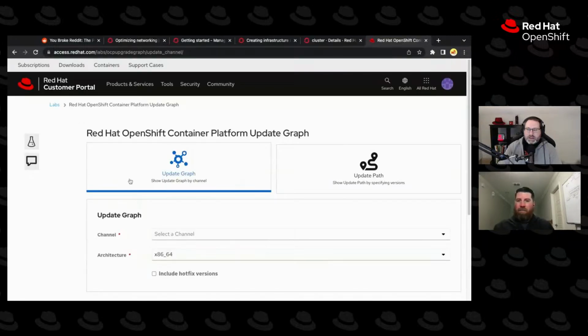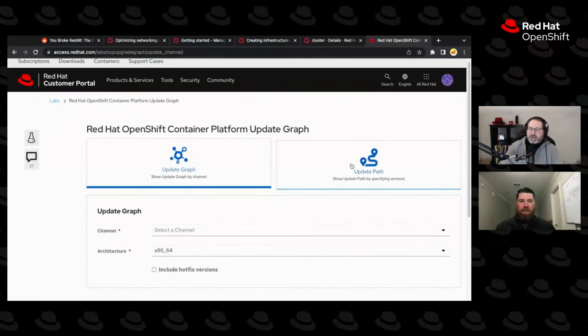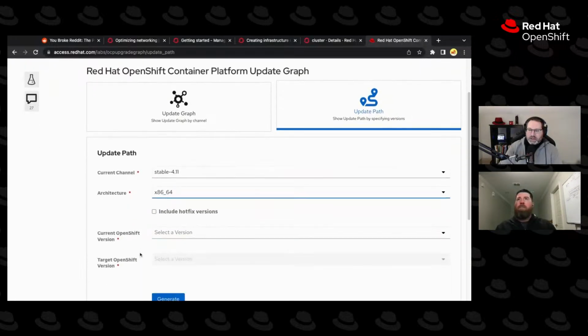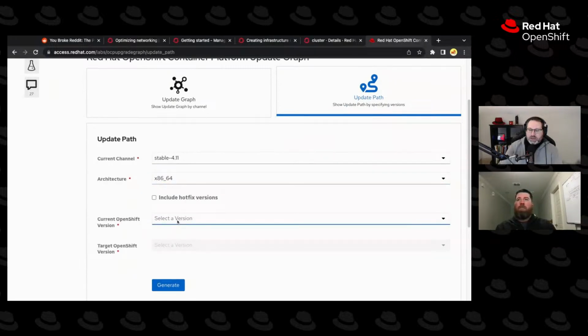All right. We've got the handy upgrade graph tool here, and if I go to the path, I'm going to select that I am currently on stable 4.11. We'll go with OpenShift version. I think 4.11.30 is the current stable. You'll see that none of these have an upgrade path available. So upgrade paths have not been promoted to stable yet.